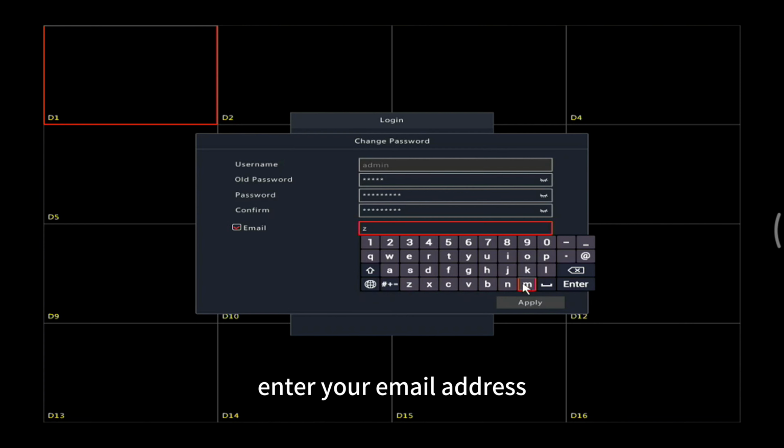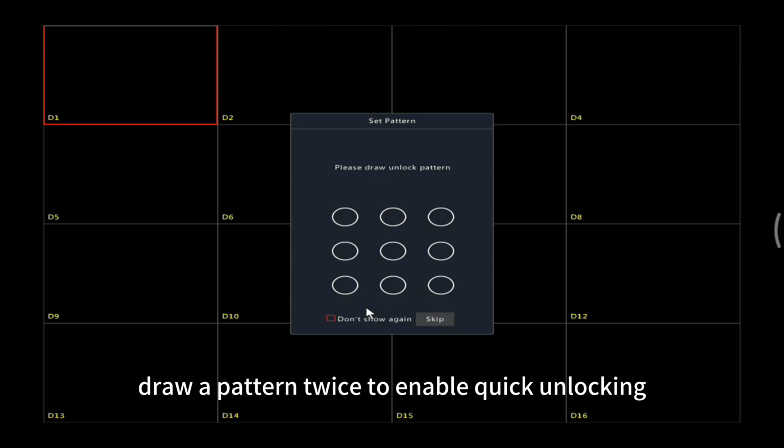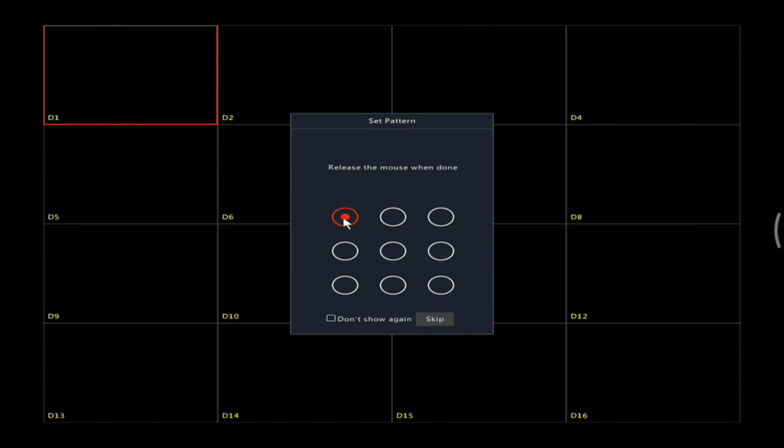Enter your email address. This is required for password recovery. If you do not provide an email, you must contact support for password retrieval. Draw a pattern twice to enable quick unlocking.